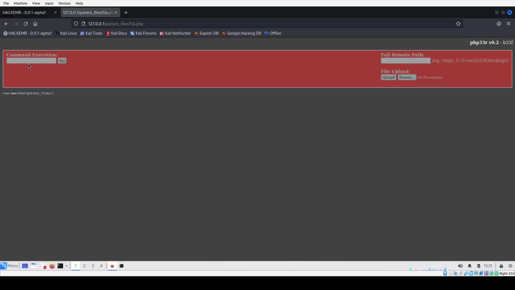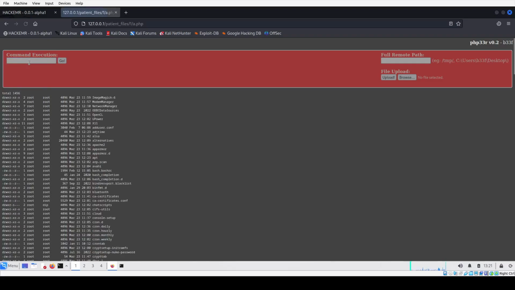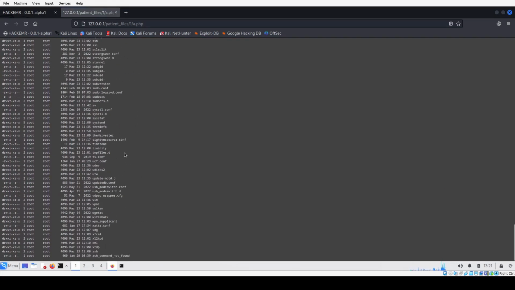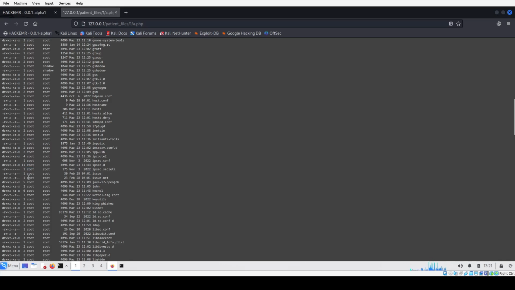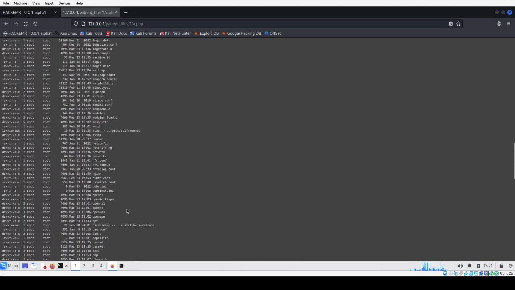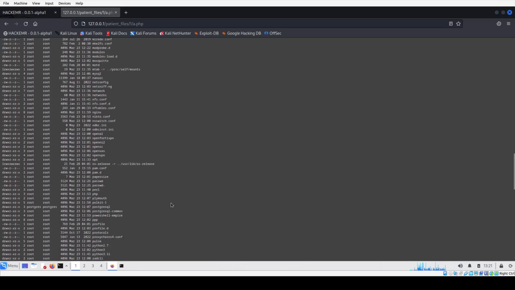We could then start using this to explore the system in general. So I could do something like ls -l /etc, press enter, and we can see we have all the configuration files for this particular server. Now, we can't really do much with these because they're all owned by root, but we could view these files. For example, we could see what the configuration is for OpenSSL or OpenVPN. We can exfiltrate a lot of data from the system by using this method.